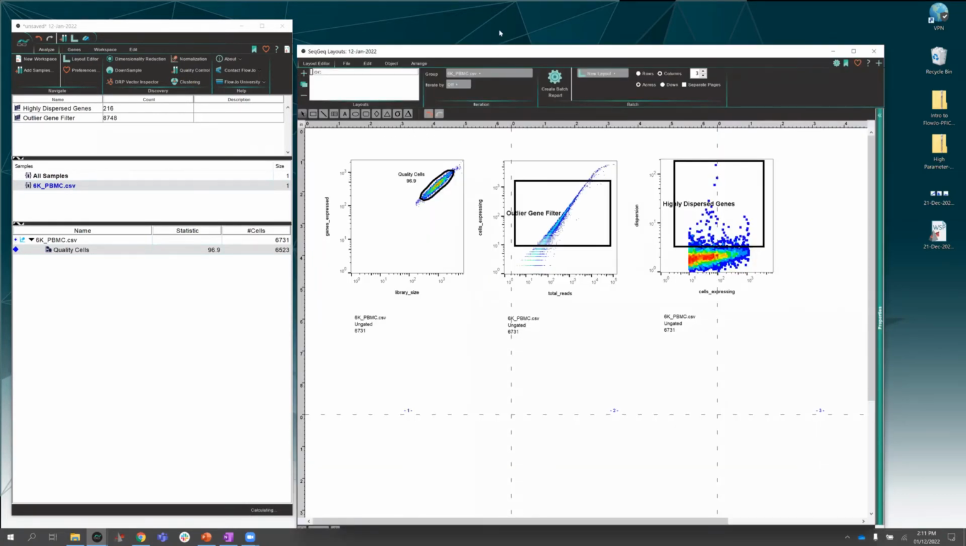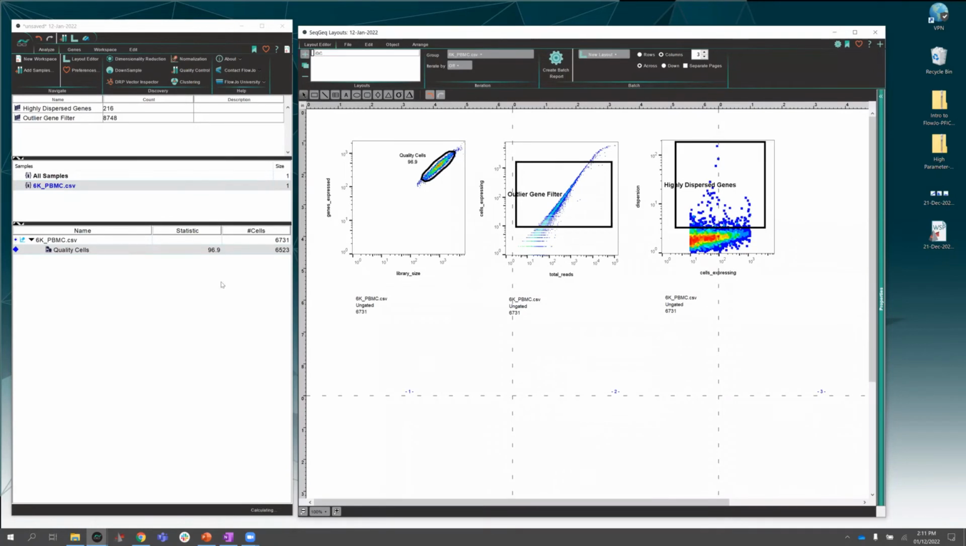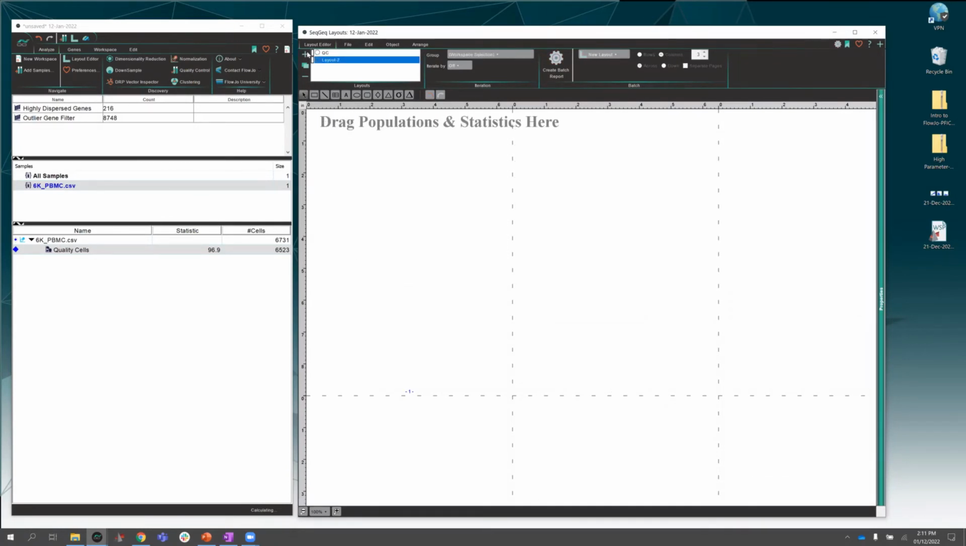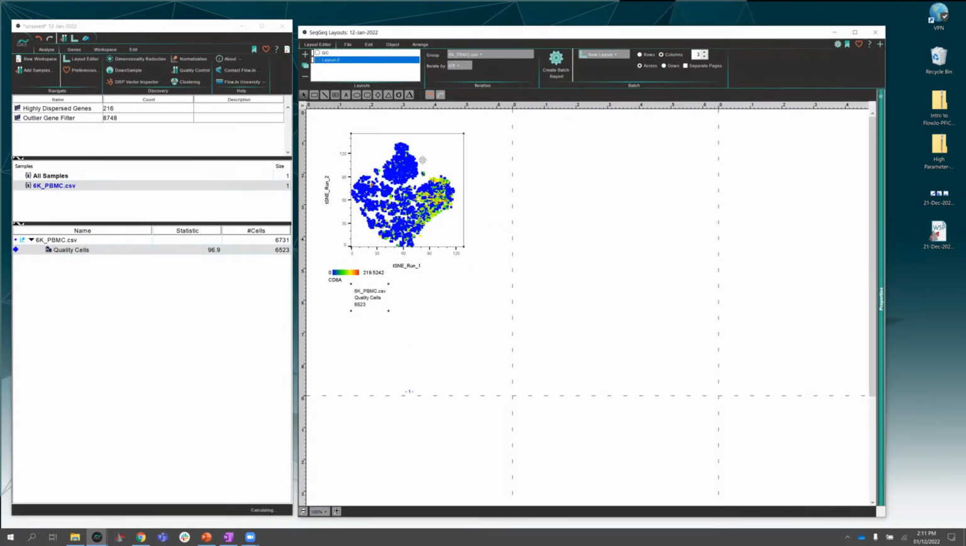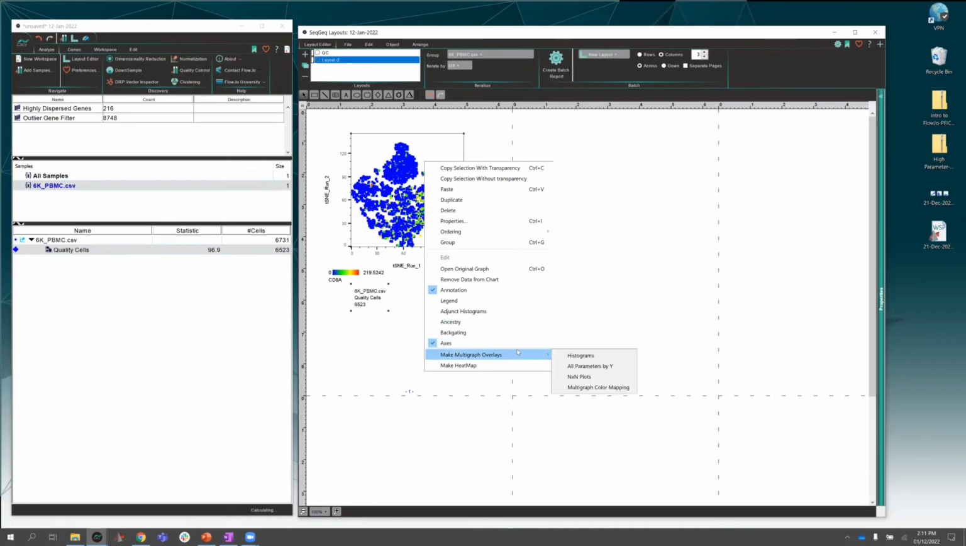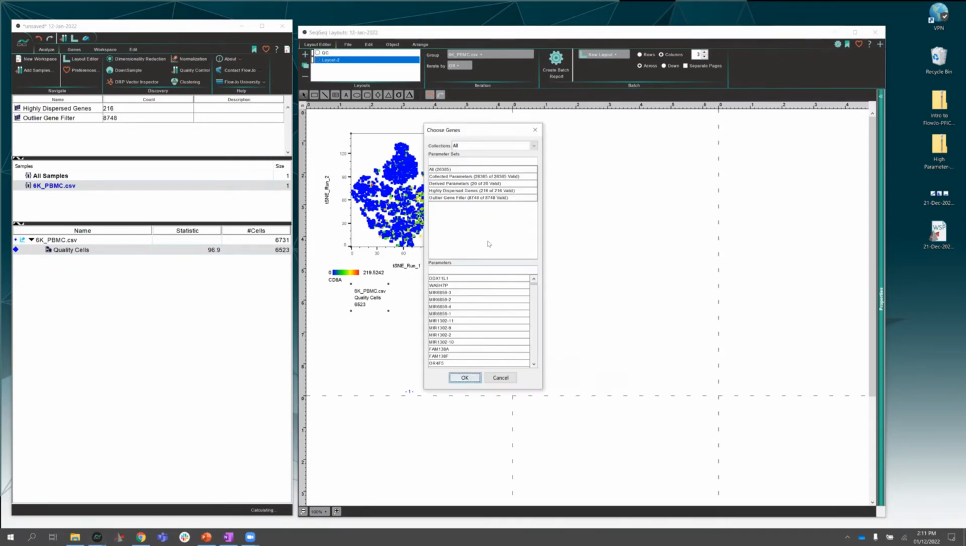So if we go back to the layout editor, let's make a new layout with the plus button. Now let's drag in our quality cells. There's our t-SNE plot. Let's right click and do make multigraph overlays, multigraph color mapping. Maybe I want to focus on just my highly dispersed genes, and maybe I have an interest in granzyme genes. So I'm going to pick these granzyme genes and hit OK.